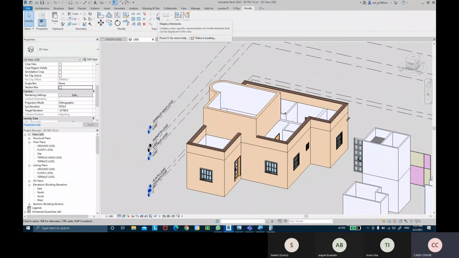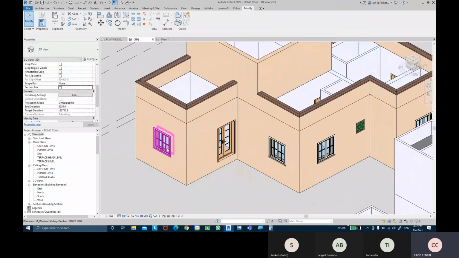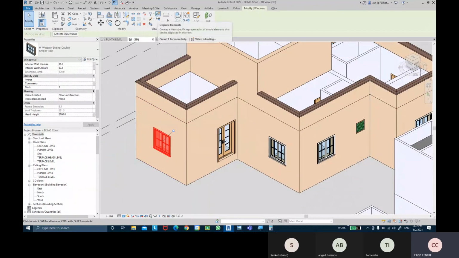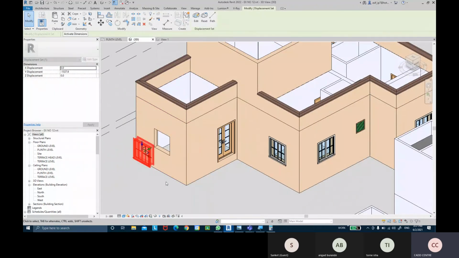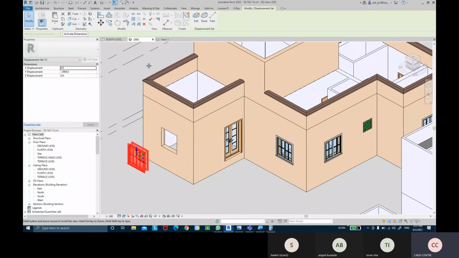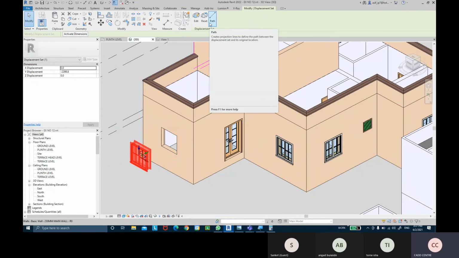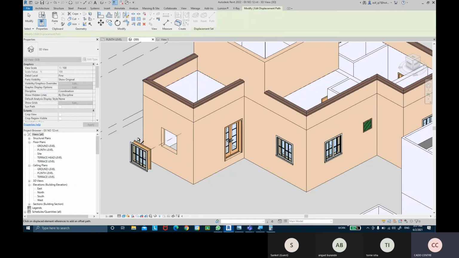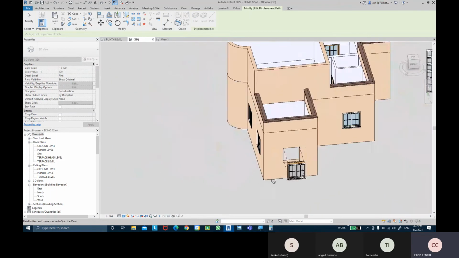Now you have other options like displacement element. With this displacement element, we can show an exploded view. So for example, an exploded view of this window and this wall. I'm going to select this window and click on displacement element, and then I can displace it. Then I can click on path lines to show from where it's going to get displaced.